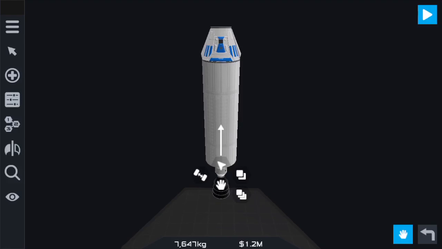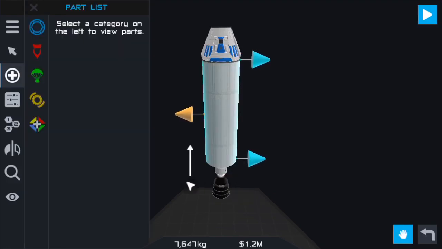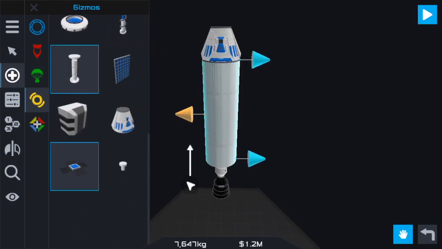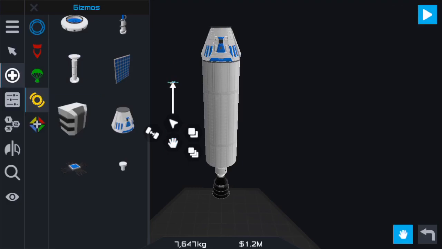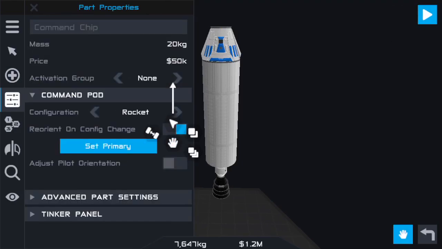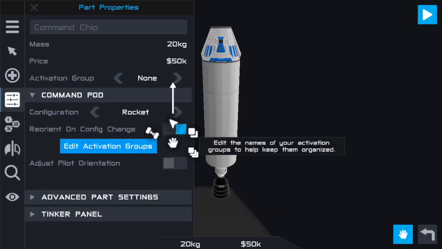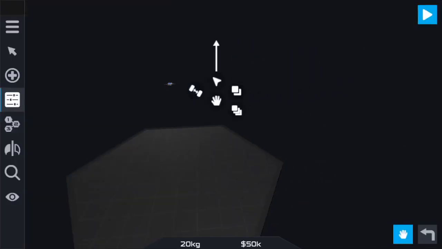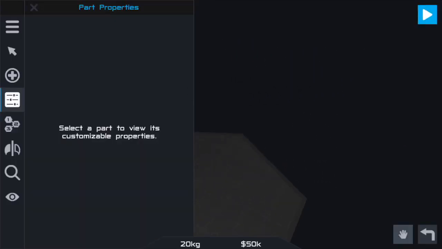You don't want this, because this is rubbish. You just want to go into the menu, as I showed you in one of the last tutorials, get a command chip, go settings, set primary, and then you want to grab hold of this and just chuck it in the bin because it's pretty much useless.